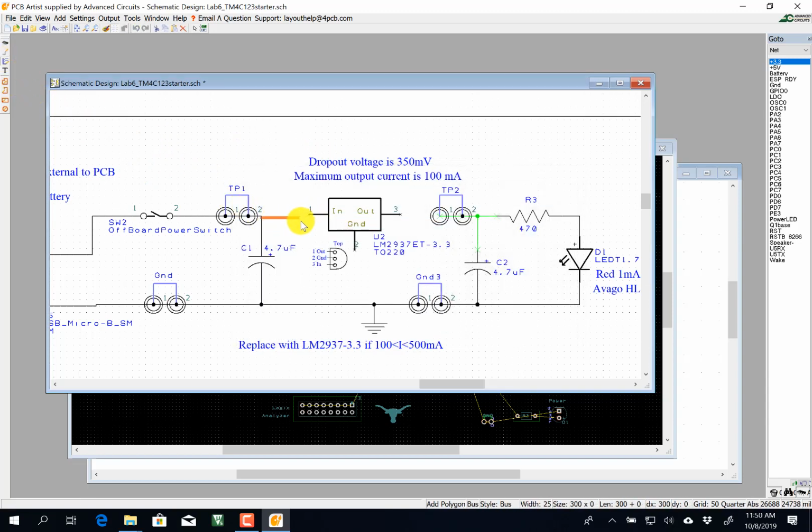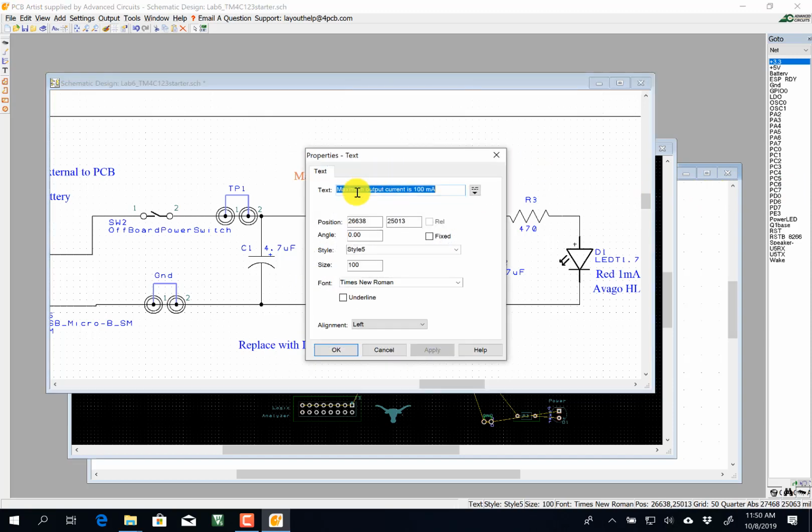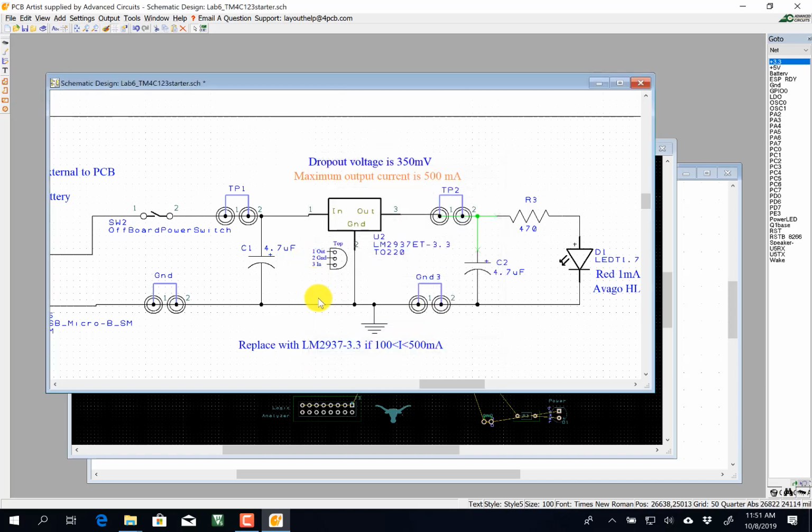Wrong one. Escape. That one. Click. Click. Click. Click. Click. Click. I can get rid of this because that had to do with the other regulator. No, not this one here. All right, I'll leave it. All right, so now I have more current. I have up to 500 milliamps.